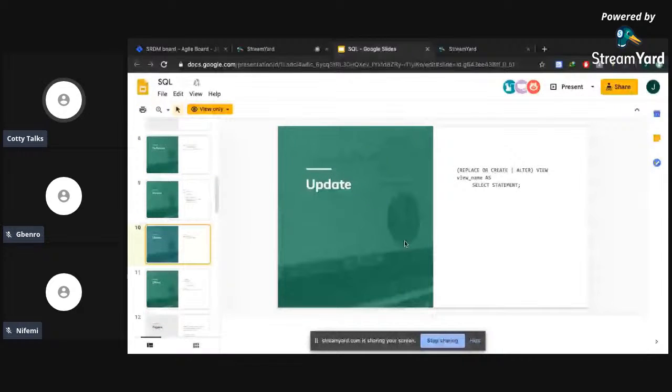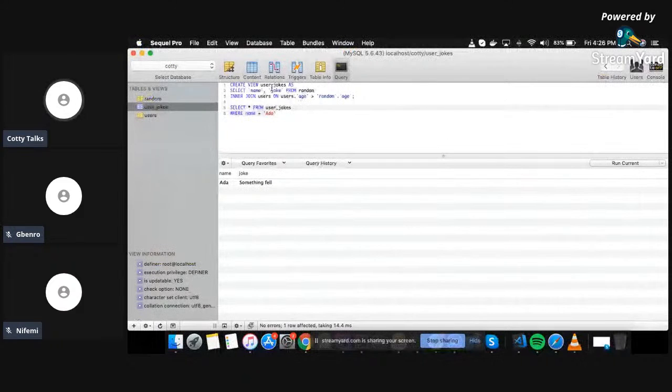Okay, do we update the view to include another column? Okay, I think we can do that. So let's say now we want to know the age of the person who is viewing, or the user's age. So I can do users.age.